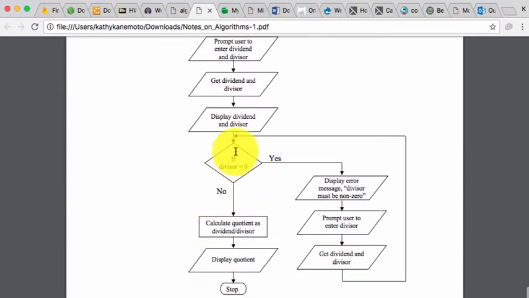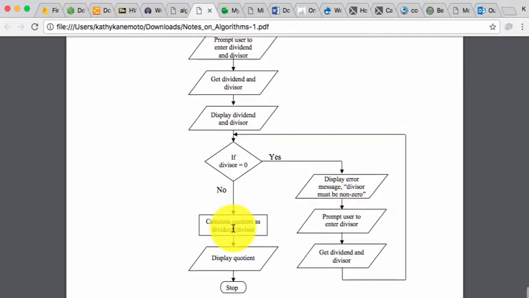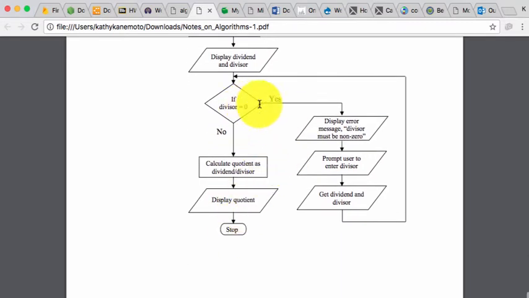Now comes our Boolean check. If the divisor is equal to 0, notice they only used a single equal sign, which would lead to a logic error in programming, but in a flowchart, it's all right. So we have our yes arrow and our no arrow. Always 2 arrows coming out of a diamond.